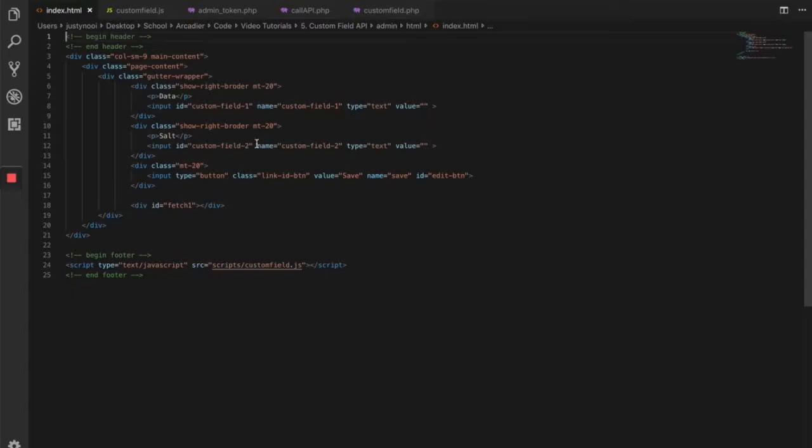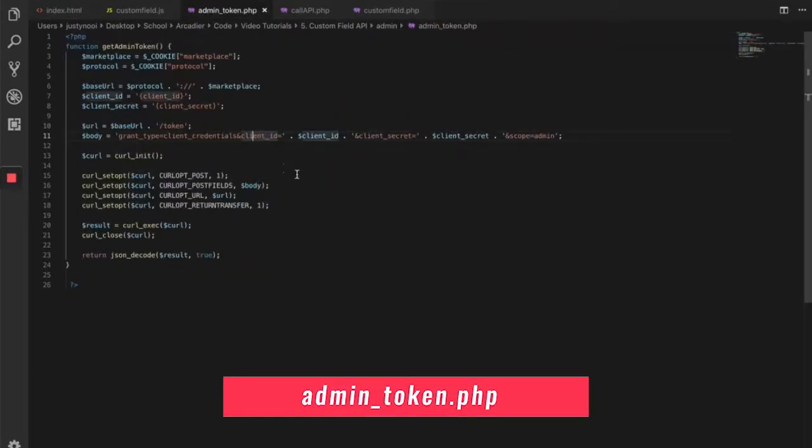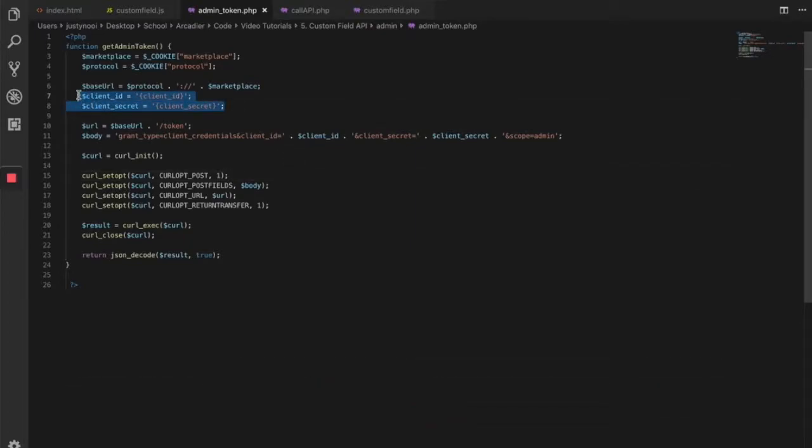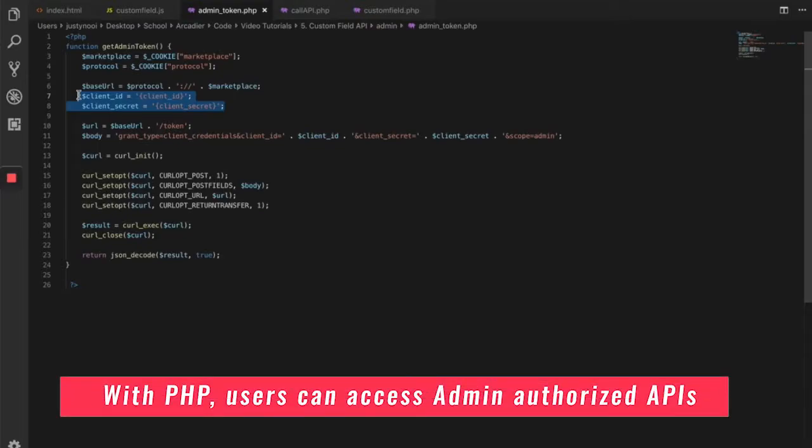Just like all other basic plugins, the admin token PHP file is a standard file that allows you to obtain the admin's token just from the client's ID and client secret. These two variables are only accessible from the admin's portal and not by ordinary users. However, with the implementation of PHP, users can access admin authorized APIs through the help of this file.